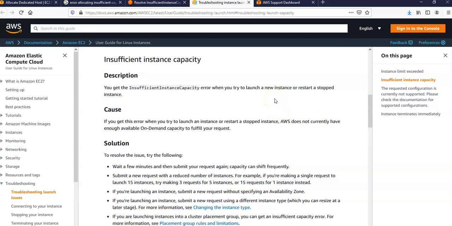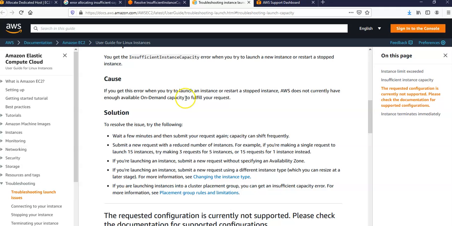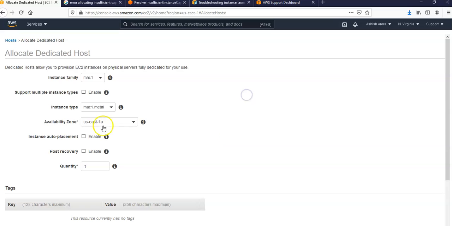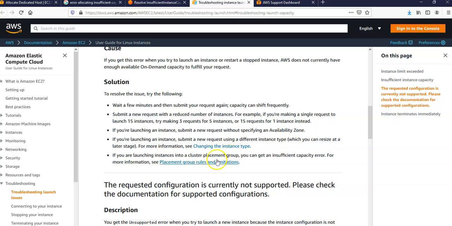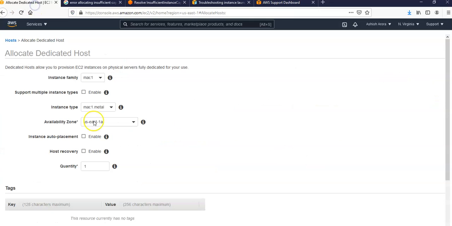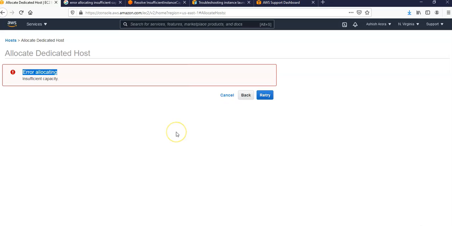When you try to launch a new instance or restart a stopped instance and get this error, AWS does not currently have enough available on-demand capacity to fulfill your request. Wait a few minutes and then submit your request again. Submit any request with a reduced number of instances. I'm only configuring 1. And if you're launching an instance, submit a new request without specifying an availability zone. I am not specifying an availability zone here. If you're launching an instance with a placement group, you get an error, but no, I'm not doing that. Different Amazon instance type, so I'm not enabling any of those options.